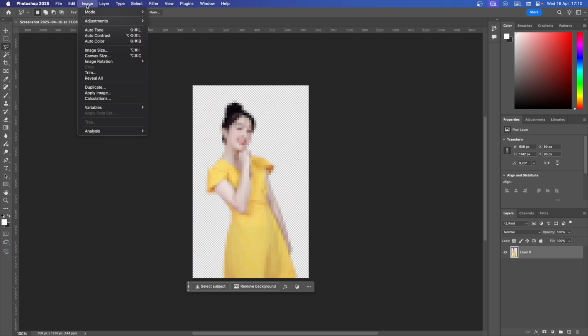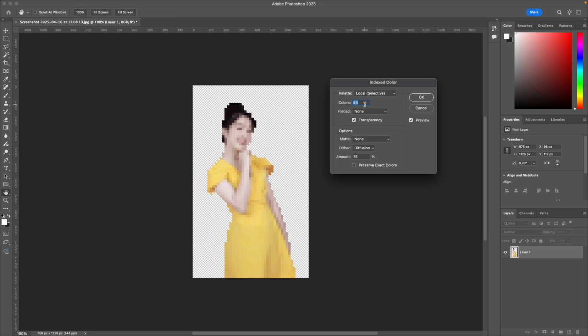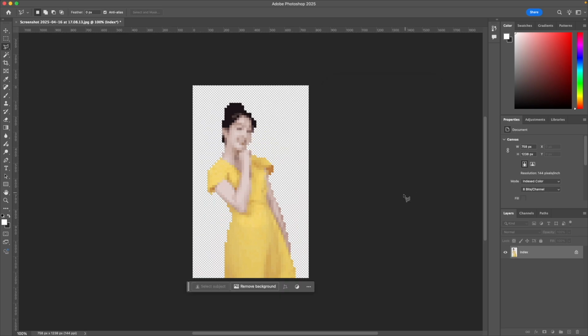For a true pixel art vibe, go to Image, Mode, Indexed Color. You can reduce the color count here. Try something like 32, 16 or even 8 colors. It gives your image that classic retro feel.